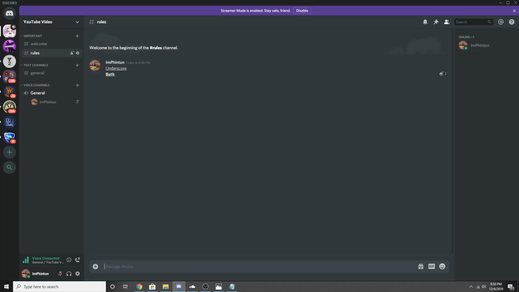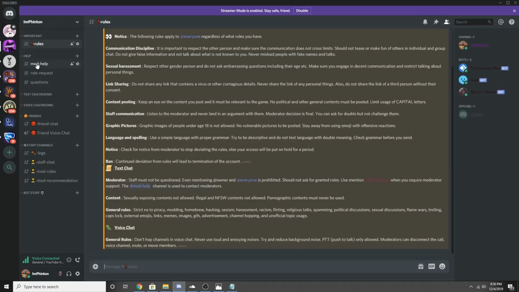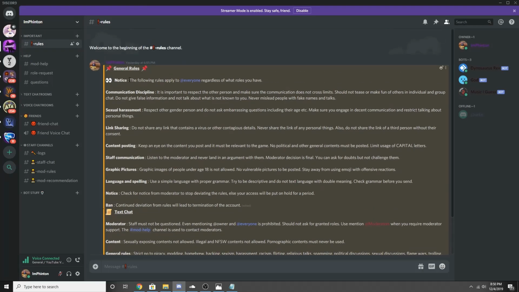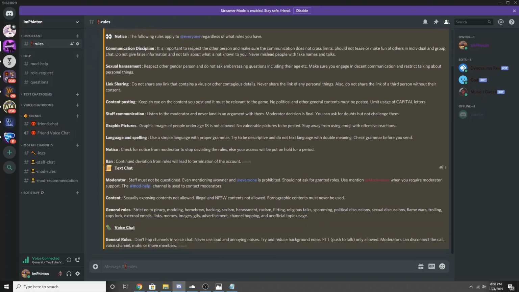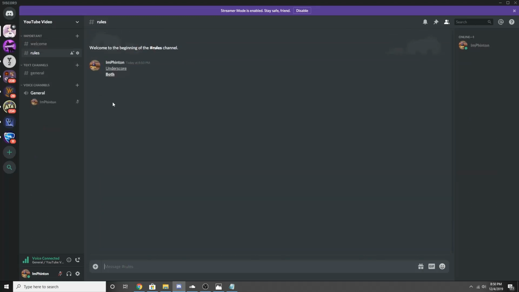Boom, there you go, it's bold and underlined. So basically that's how I formatted my rules on mine. See the rules here, they have the bold, have underscored, and I put some emojis there because emojis always look nice. So let's go back to it, and then let's make a few more.